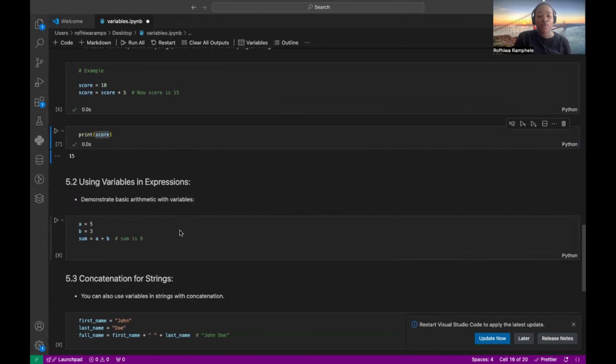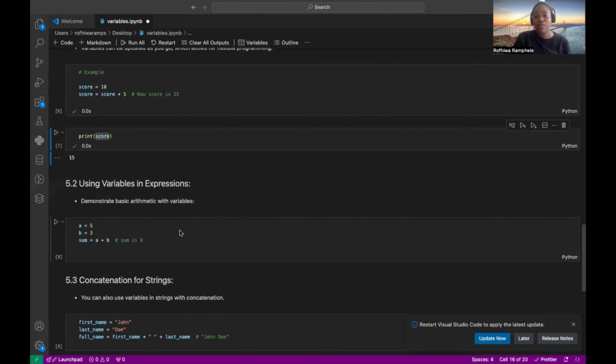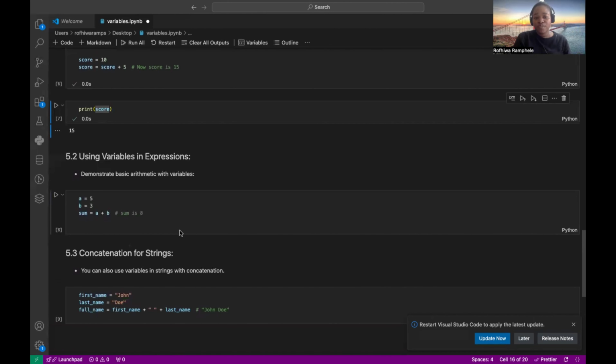And now we are going to the other one, which is using variables in expressions. We can use them even in arithmetic expressions, where we are using mathematical stuff, like assigning 5 to a and assigning 3 to b. And then you come again and you say sum. I want you guys to go ahead and print sum. Run your cell, then after running your cell, you can do a print below the sum. Just say print sum and see what it gives you. It should give you a sum of 8.